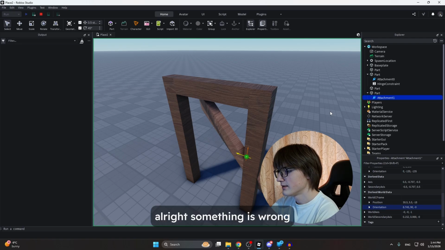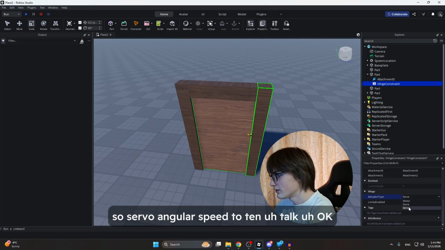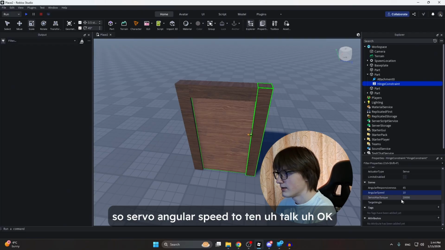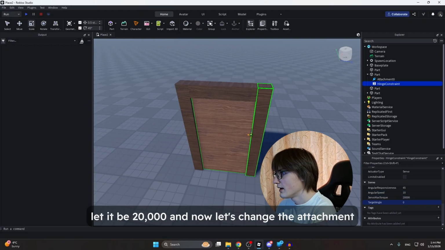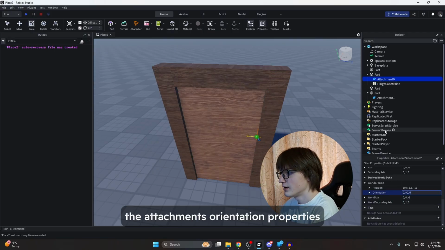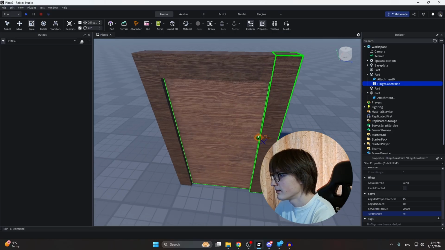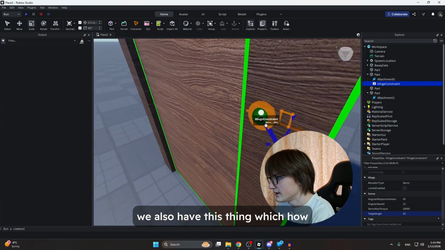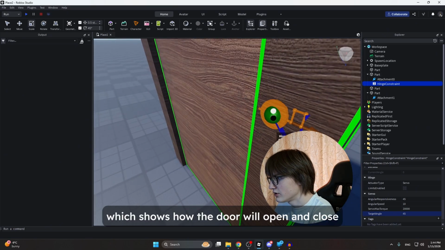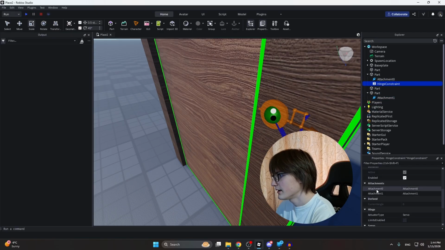Alright, something is wrong. So let me close the test and edit the hinge constraint again. So servo, angular speed to 10, torque, okay, let it be 20,000. And now let's change the attachment's orientation properties. I'll also set the target angle to 45, and we also have this thing which shows how the door will open and close. So we're gonna use it to edit the attachments.